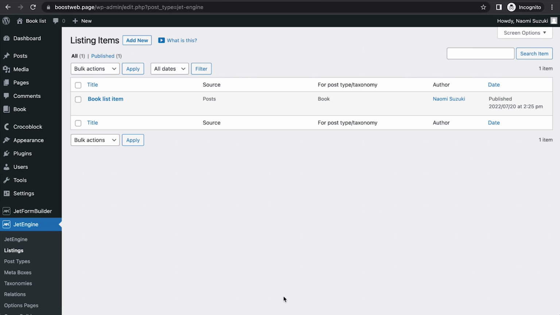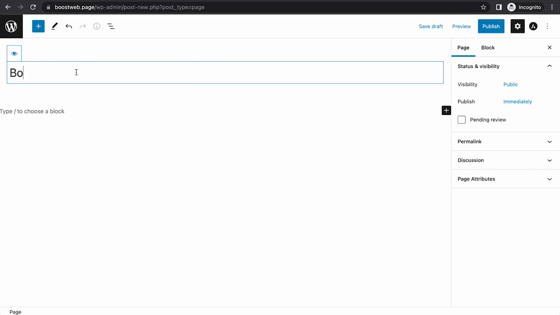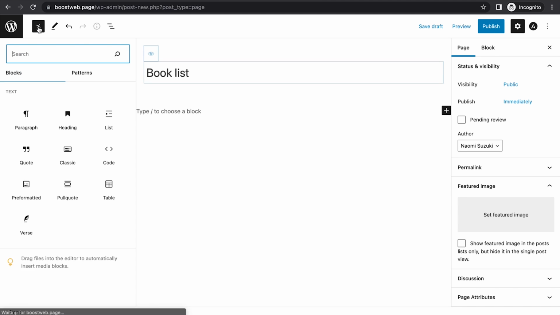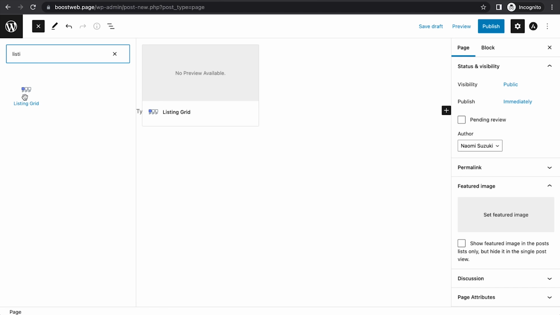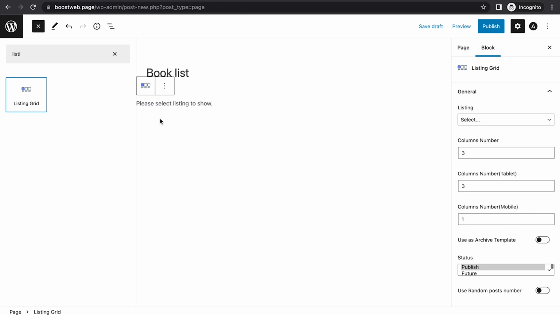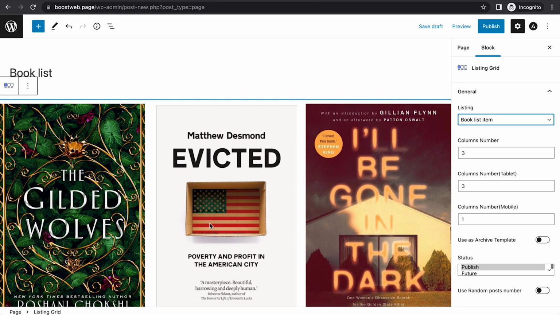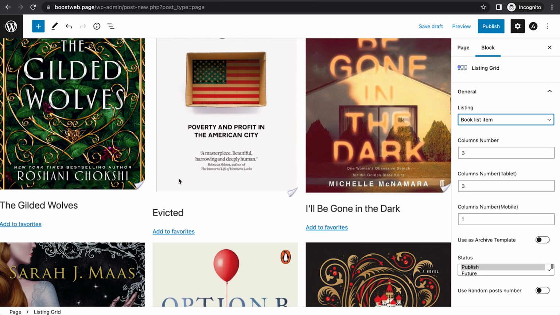Now, we are going to make a page with a list of books using this book list item. So go to New and press Page. Let's name it Book List. Then press the plus button here and find Listing Grid. So this one, press it. It says please select listing to show. So for listing, let's choose the book list item that we just created. This loads books with the book listing item.